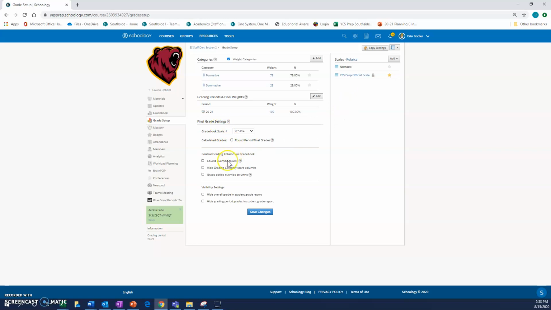Then you also have a couple of other options here that you can select. If you have like a course override column, this adds that in the gradebook, and I'll show you that in a second. You also have the option to hide grading category score columns, and then you have grade period overrides. So this is done here. That's all you have to do.